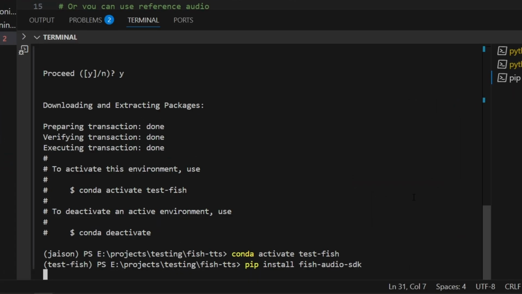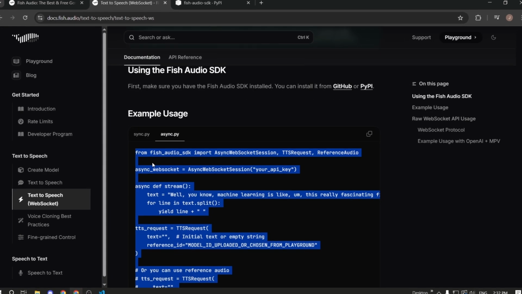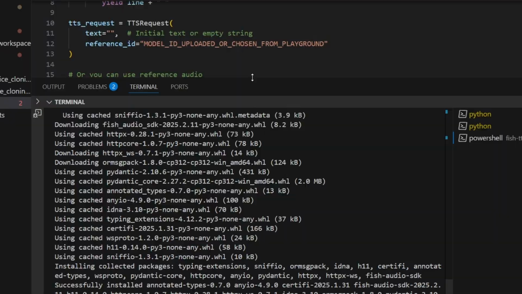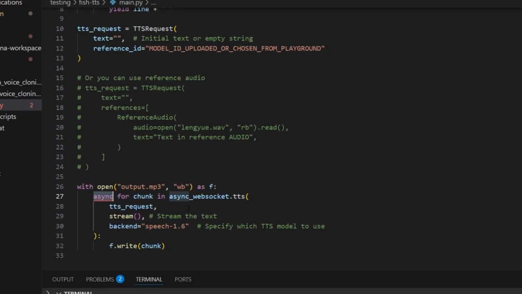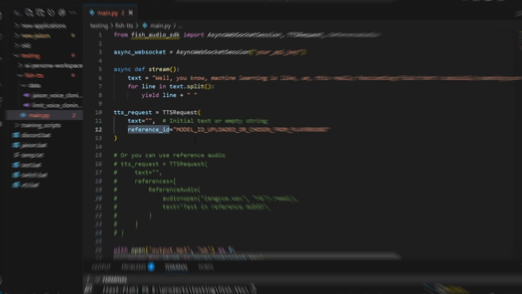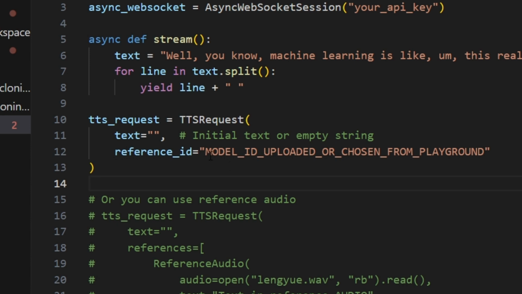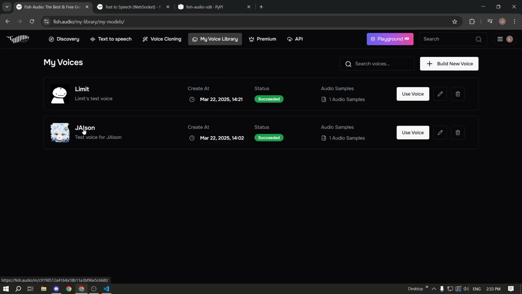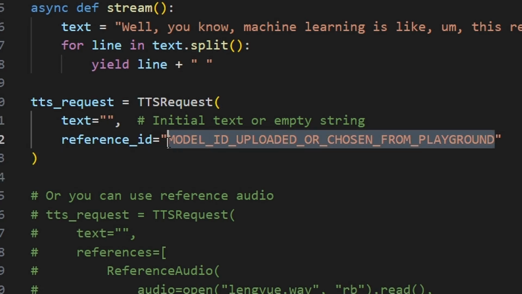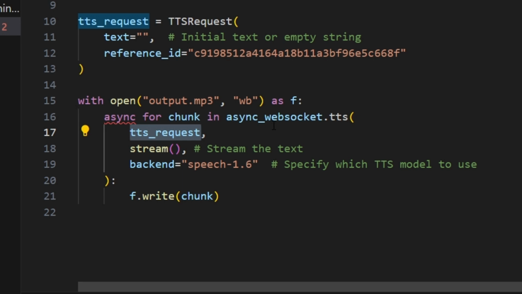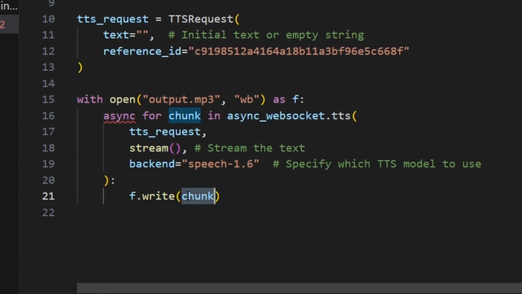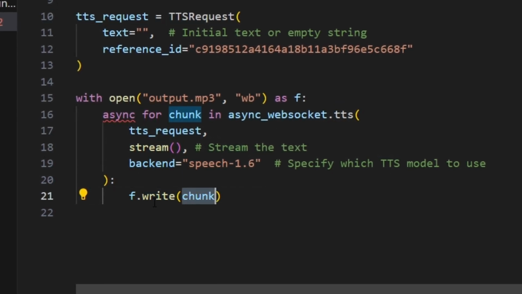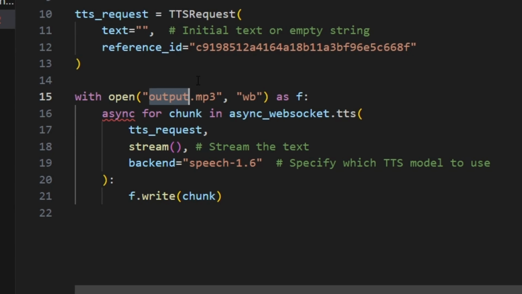Pip install fish audio SDK, and then we take their example usage code here, just copy paste it over into our test project. Let's see what's going on here. So we can either reference the model that we created inside of the web UI. So in this case, let me go grab JAIson for example, copy model ID, and we'll put it inside of here. This is going to take our request, send it, and then stream our output into a file called output.mp3.